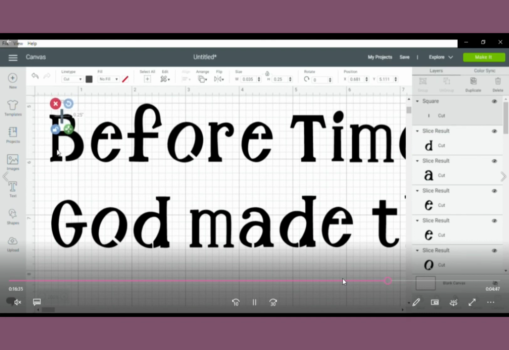And Shift, click to group those two, I mean, not the letters, but the B and the little line. Hit the slice and then delete the little pieces. Perfect.